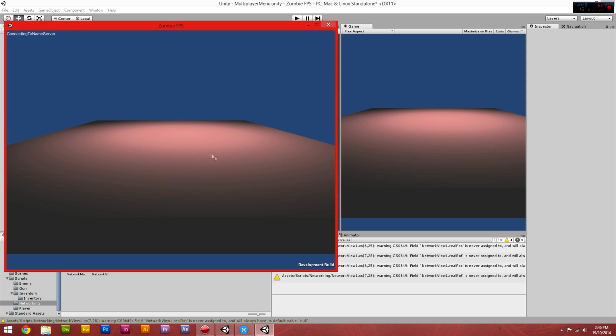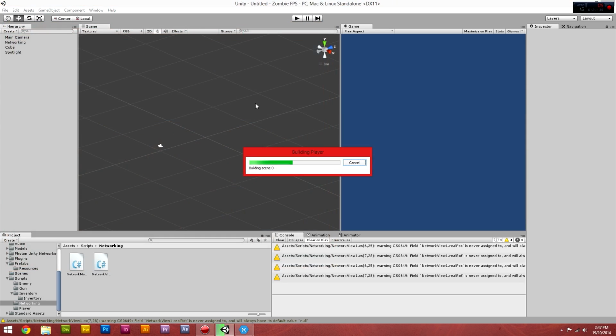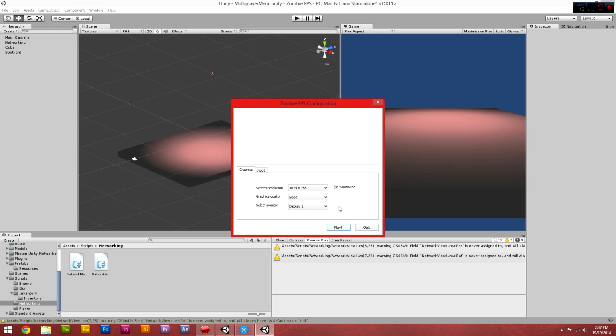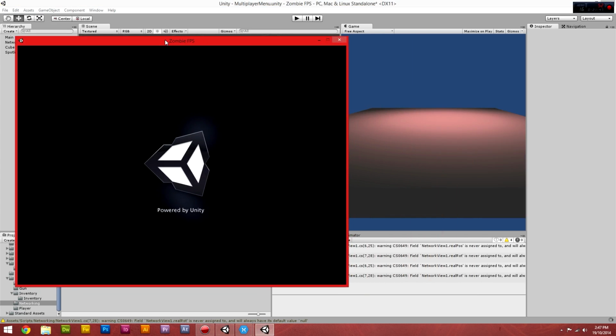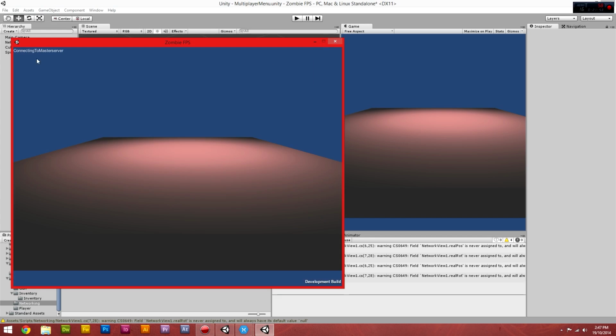Alright, now network, join random, spawn. Failed to instantiate. Oh, that's right. Okay, now close. Oh, we got an error. I forgot to wait. Control B. Let's try this again. Sorry about that, guys. Alright. Come on. Network. Connecting. Join lobby. Join random. Waiting. Joining. Joined.